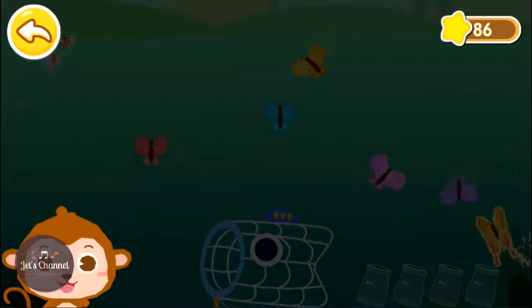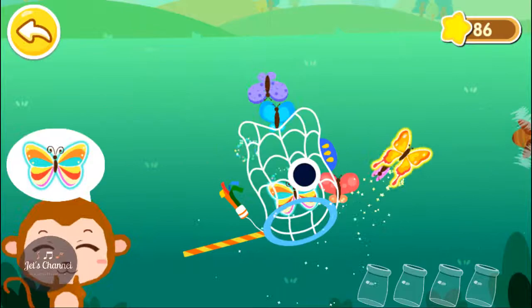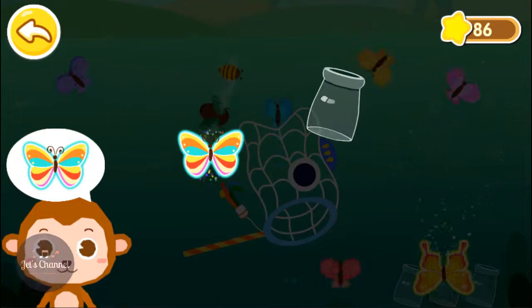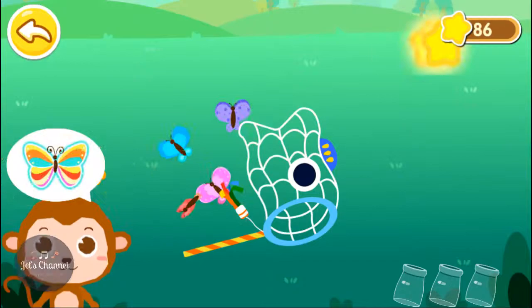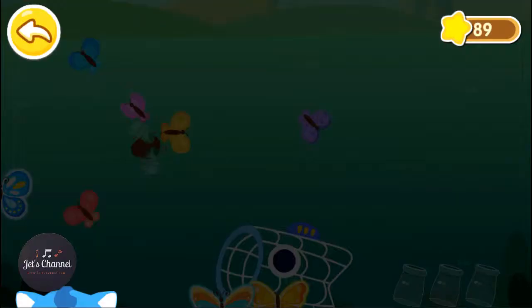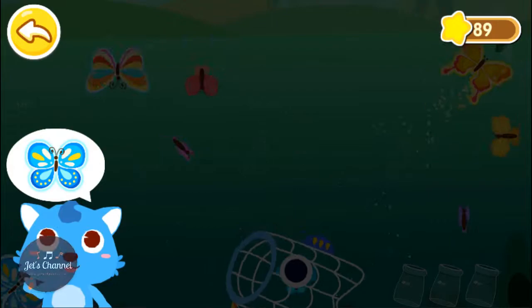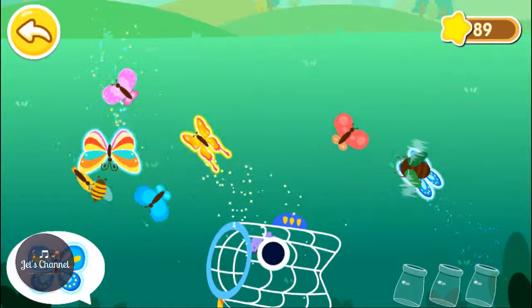I want this butterfly! Click on the butterfly to catch it. That's great! I want this butterfly! Click on the butterfly to catch it. I caught it!